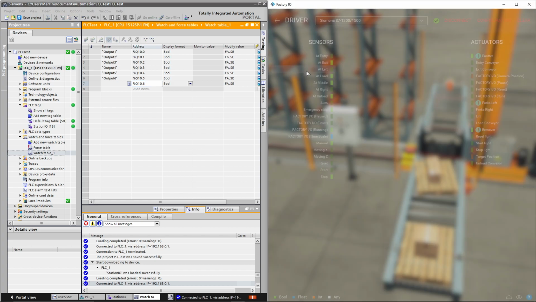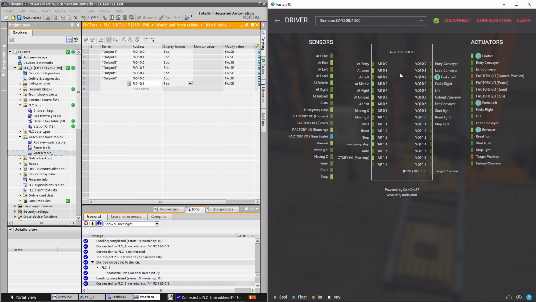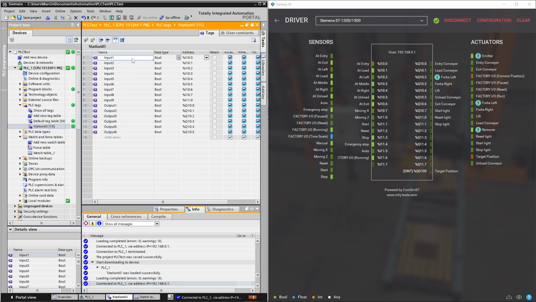Of course, it will be now sensible to pull this page and then get to the station IOs to rename those inputs to more useful names, as for example sensor at entry, right? And it could be normally closed because it's a normally closed signal. And you continue with that. Okay, I hope that was useful. Thank you very much.